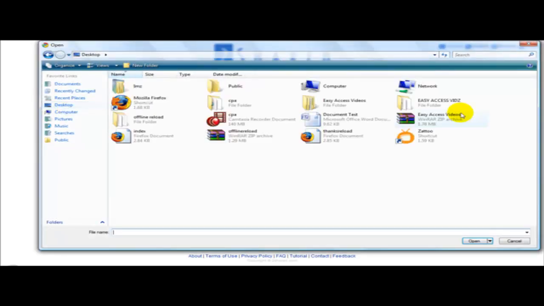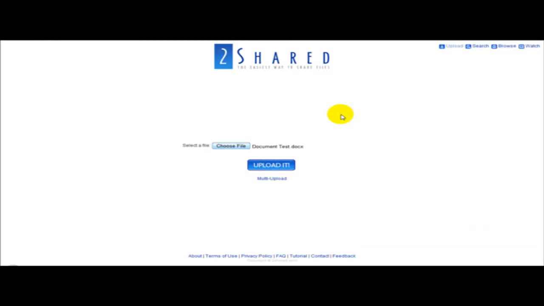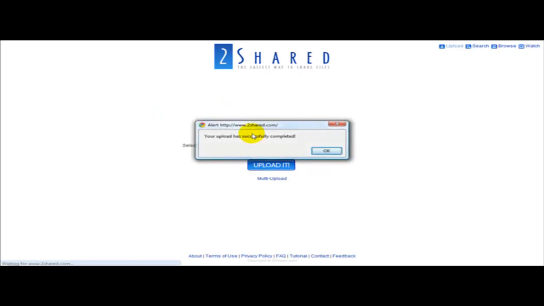So if you've got a file in Word format or PDF, or even if it's an image, what you can do is click Choose File and just look for your file. So that is our file, and just click Upload It. Okay, and once you've done that, your upload has successfully completed.